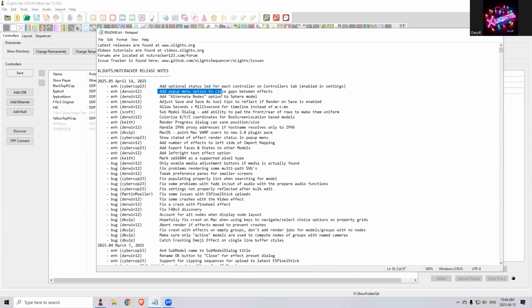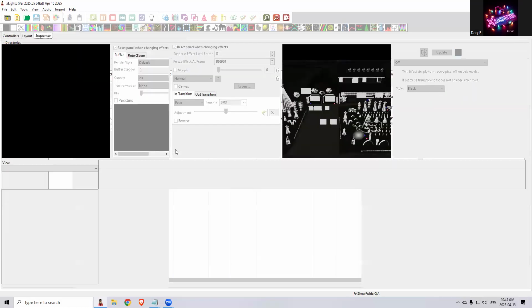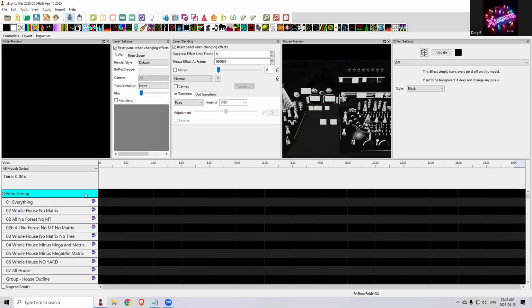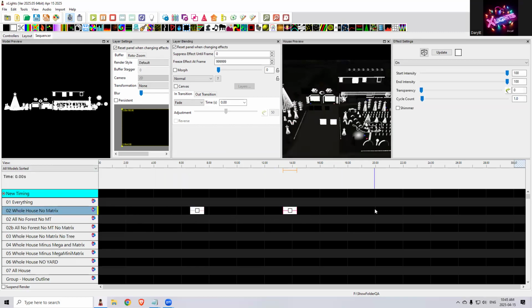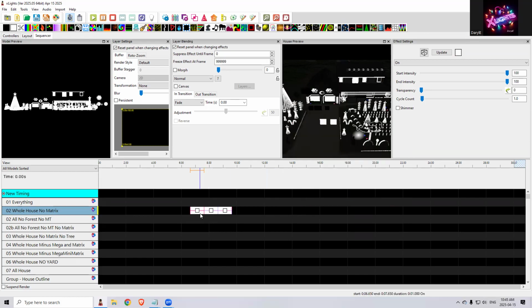Add a pop-up menu to close gaps between effects. This was a request, so I'll show you that. Animation, click done. I'm just going to drop in an on effect; pressing the letter O drops in an on effect. Now, if you highlight them, right click, and alignment, we've got another option here that says close gap, and they will close together.